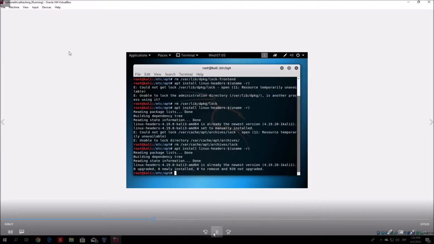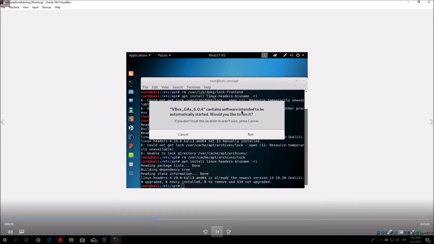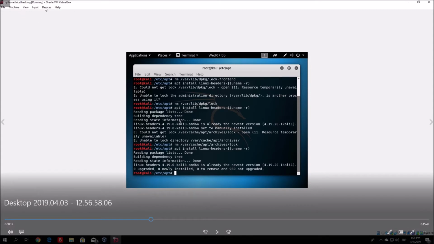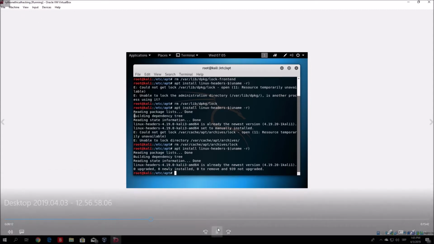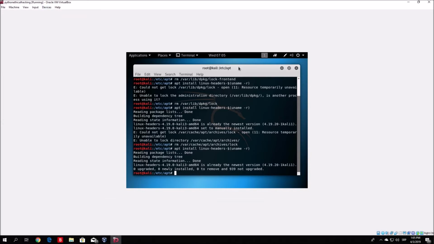Okay, so right here, after that, what I did is, let me just show you because I already passed it. After you install the Linux headers, where you want to go is right here to the devices. So devices. Then you want to insert guest additions CD image. So click on that. As we can see, I clicked right here.